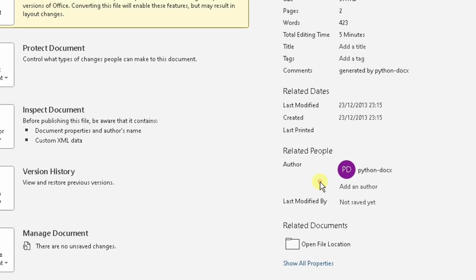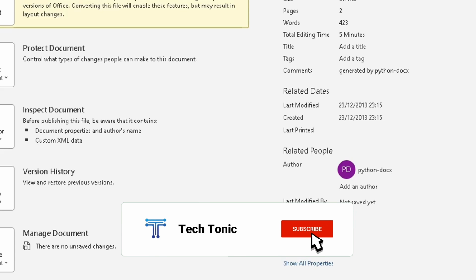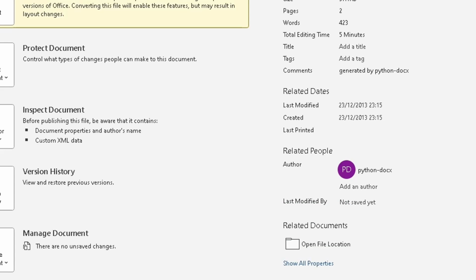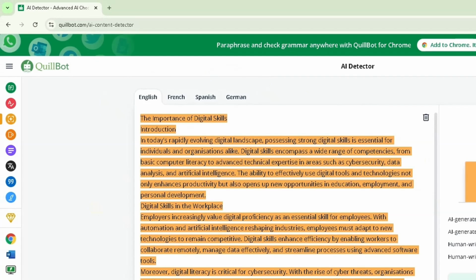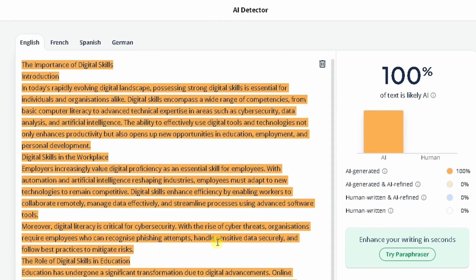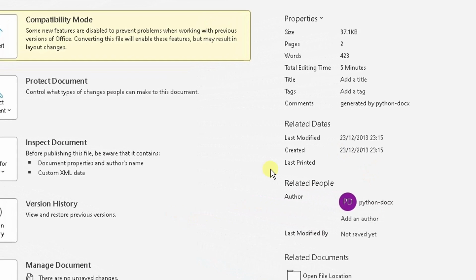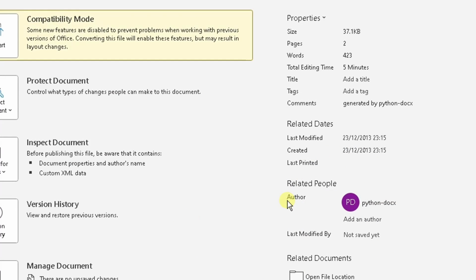So that's just a quick and easy way to check and see using free tools out there. There's a plethora of free tools out there to check the content of a document itself, but B, to also check to see the file itself to see whether it was generated by AI.